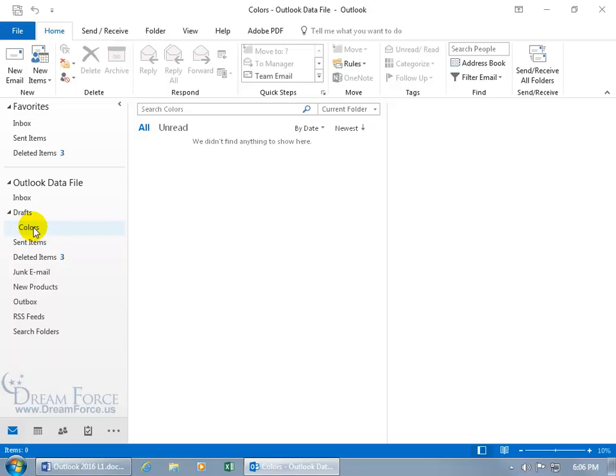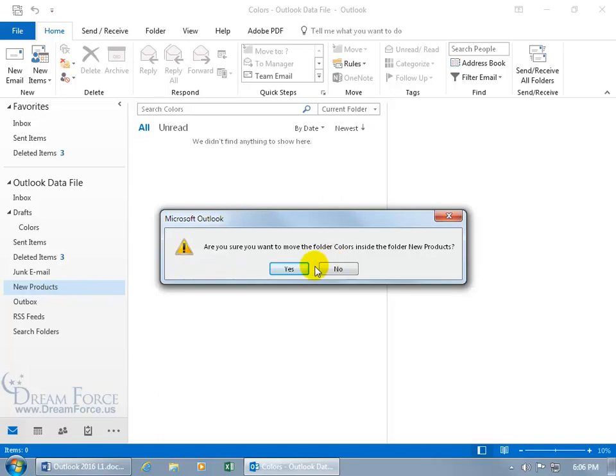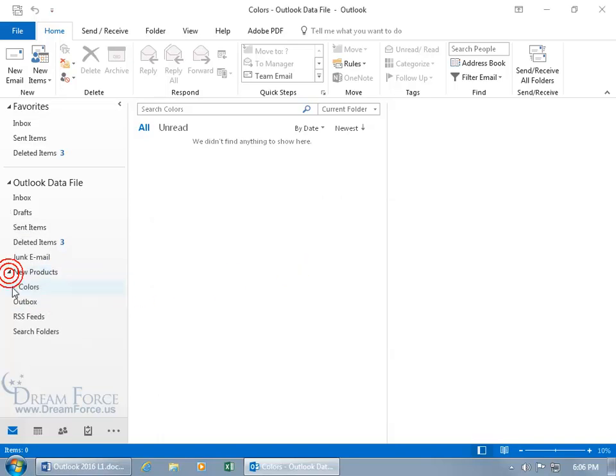The other way you can move it is to click and hold it and drag it and put it right on top of the folder that you want to move it to as a subfolder, New Products. Let go. Are you sure you want to move it? Yes. And it's back to where it was, Colors as a subfolder to New Products.